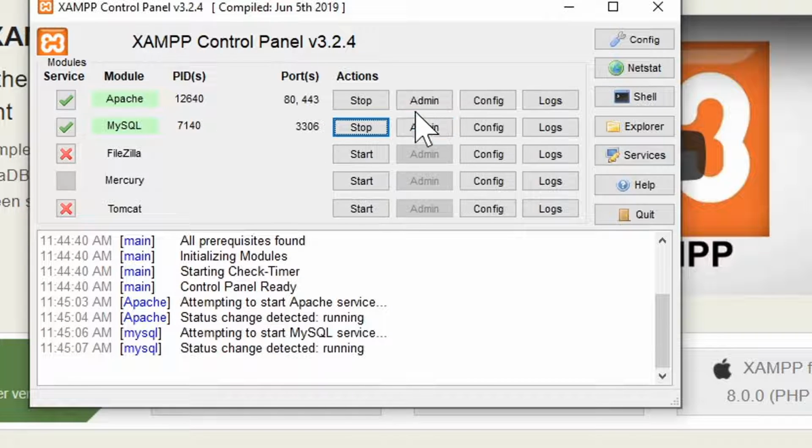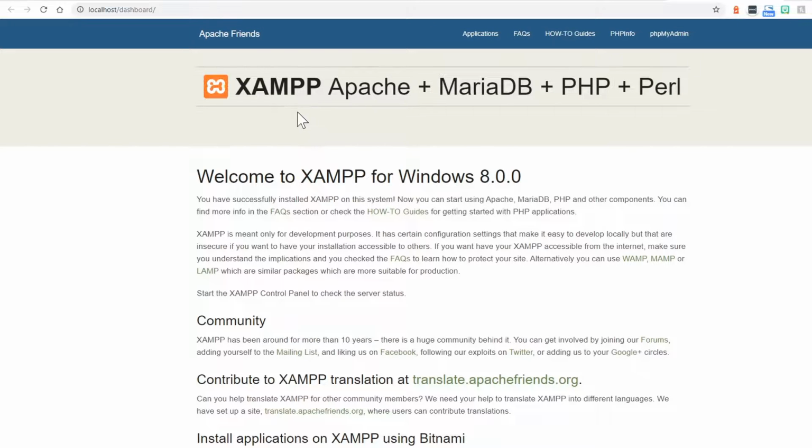From there, we can click the Admin button for Apache, and it will launch a new web page, and it says Welcome to XAMPP for Windows 8.0.0. And it says XAMPP stands for Apache, MariaDB, which is not MySQL, but it is very closely related. We'll look at that, and then PHP and Perl.